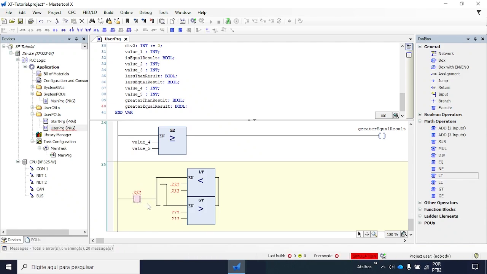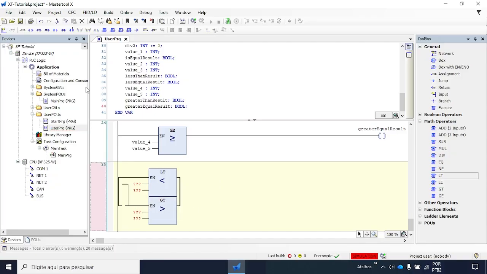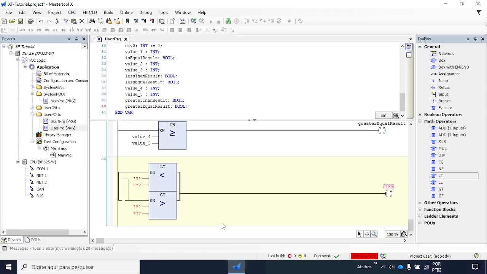I'll delete this, enable contact. There we go. And finally, let's add a coil. So what this logic does is compare a variable between a range.